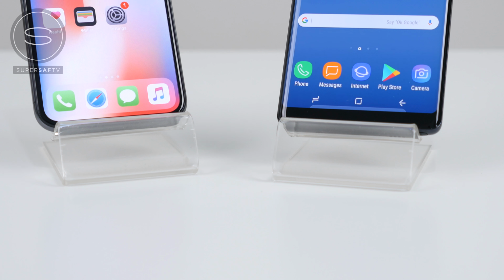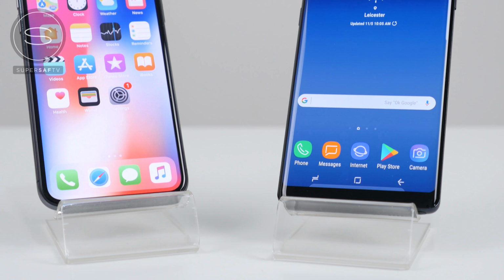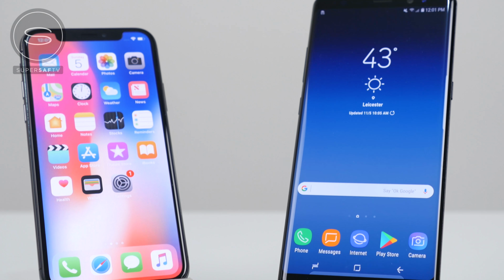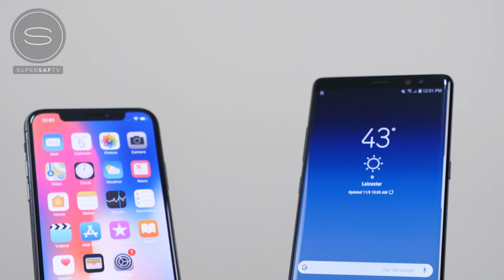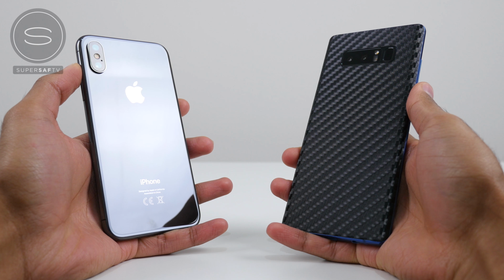So in the usual SuperSaf style, we'll be covering everything from Geekbench scores to camera launch, some regular social apps, and then moving on to some games and finishing off with RAM management. Now both devices have been updated to the latest software version available at the time of this video. And we are using the maximum resolution on the Samsung Galaxy Note 8, which is overall higher compared to the iPhone X. So it will be interesting to see if this has any effect on the performance.